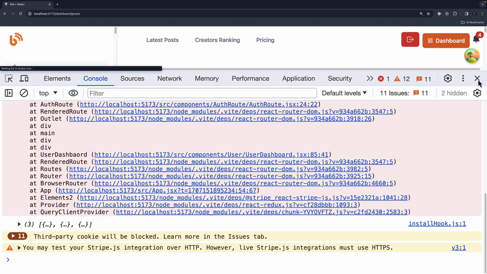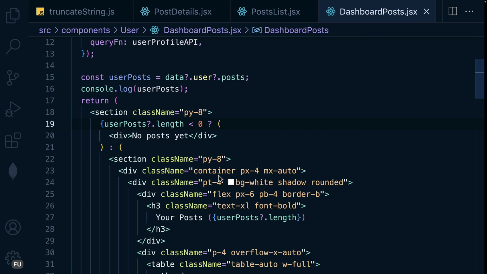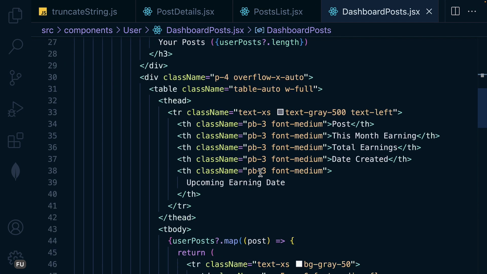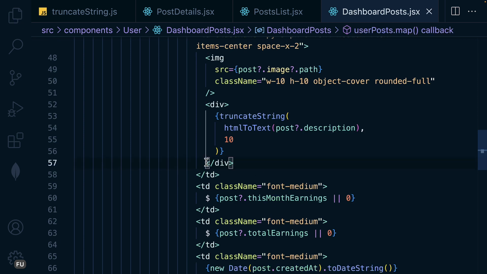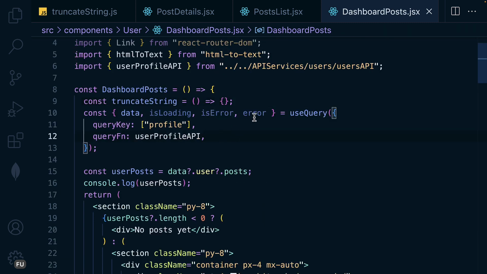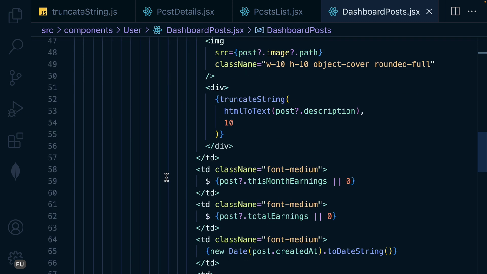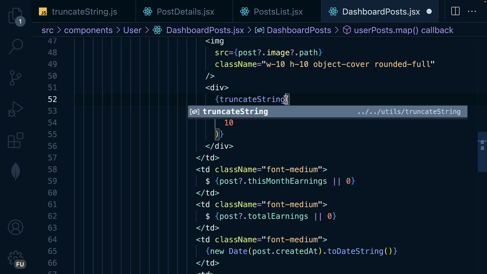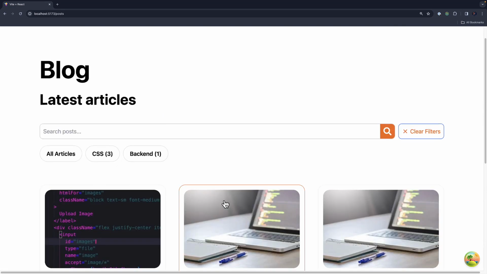So let's see. I think I still see some description, which is, yeah, remove this. And let's see the function to truncate. Oh, sorry. Let's use the one that we created. truncateString. Yeah, this one. And now we have it as that. Perfect. So as you can see, our application is coming to life.